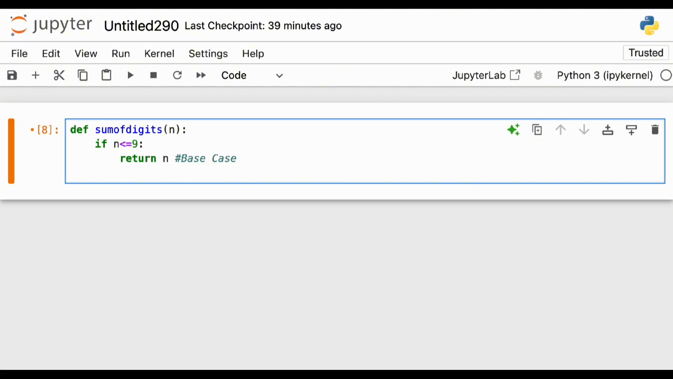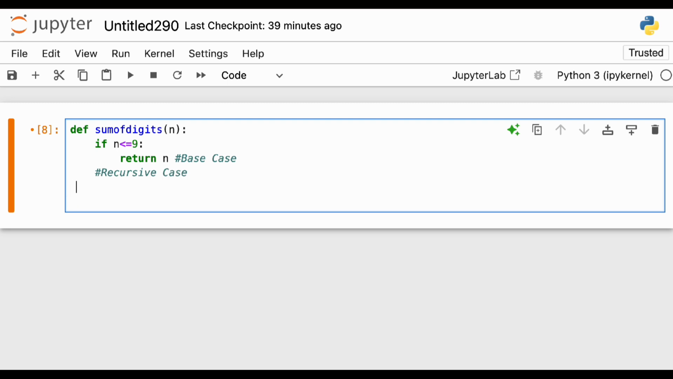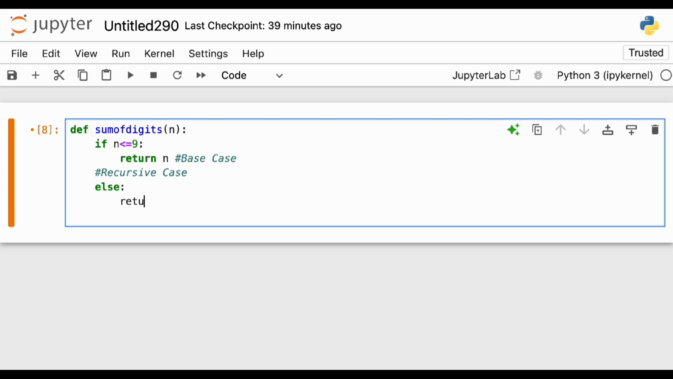Now after the base case, what do you have to do? You have to write down the recursive case. Let me check if indentation is proper. Yes. Now the recursive case says else, what do I have to do? Return. Now here is the important part. If a number comes, I will take the unit digit. What is the unit digit of a number? The remainder that I get after dividing by 10. So I will say n % 10. This will give me the unit digit that I need.